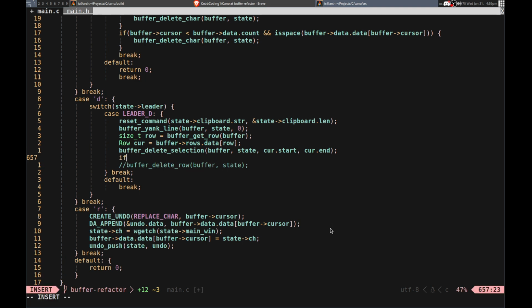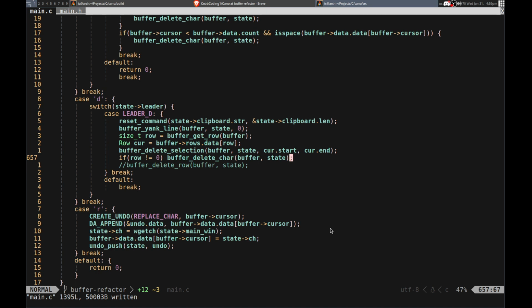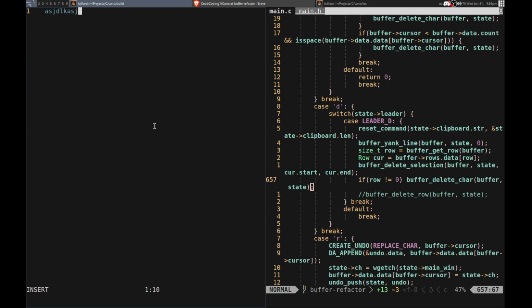So what if we just do it in here, you know? If it's not equal 0, then buffer, delete character, buffer, and save. I think that would work. So that should delete the new line as well. So we can delete that. That's fine. And delete that as well. And it's not deleted because we need to delete one for it.